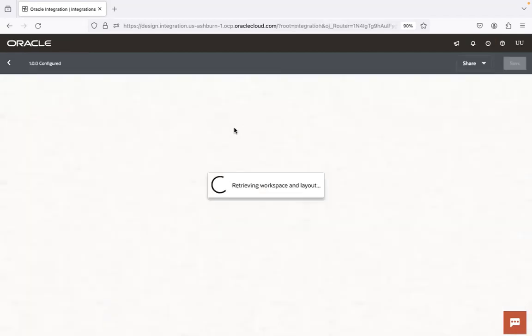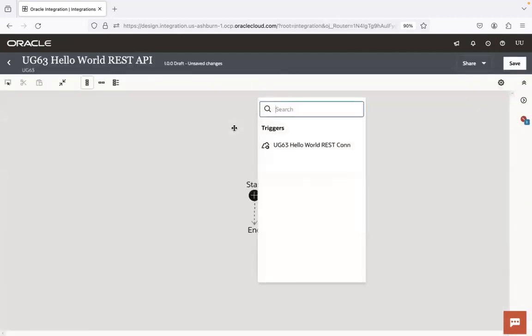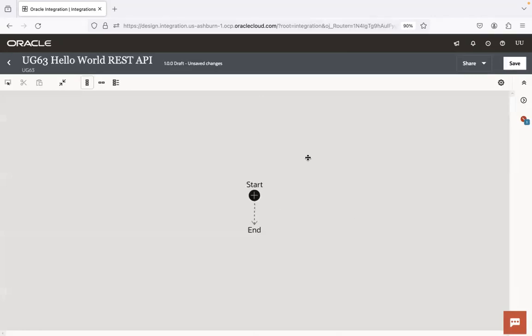Now, the moment you create an integration, what is it that you get to see, guys? You get to see that there is a blank screen created with a start node and an end node. And we need to start building the integration here.